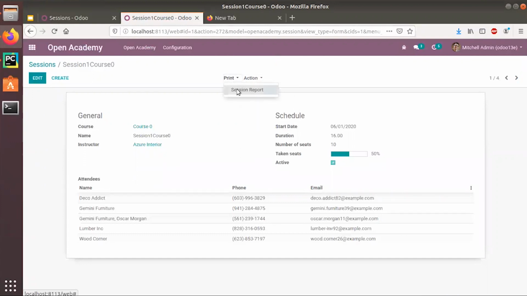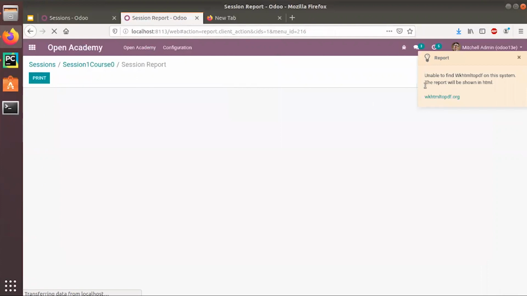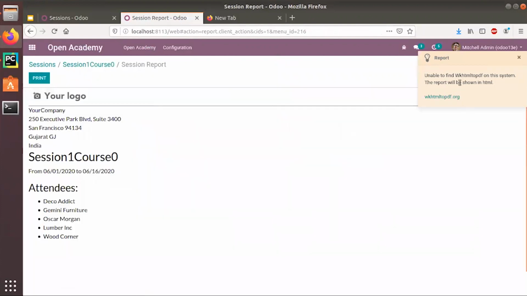So if I take this session report, what it is saying is you don't have the wkhtmltopdf package defined. So this is the content. If I had wkhtmltopdf installed on my system, then it would come as a PDF. Since I don't have that installed in my system, that's why it's coming as an HTML file. Okay, so this is how you can create a report.